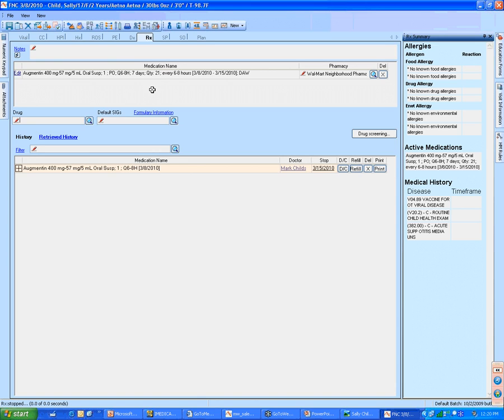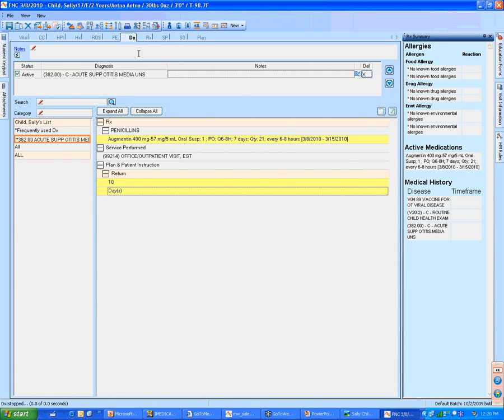So MyWay learns how you as the provider practice medicine, and it will remember your treatment plan and present it to you every time thereafter. So essentially, from the Diagnosis tab, it will document the remainder of these tabs for you based on what you've selected from this diagnosis area.